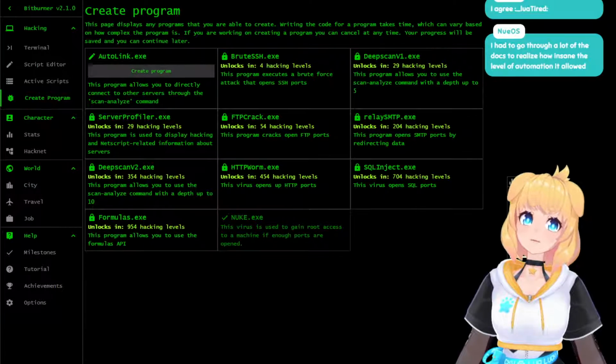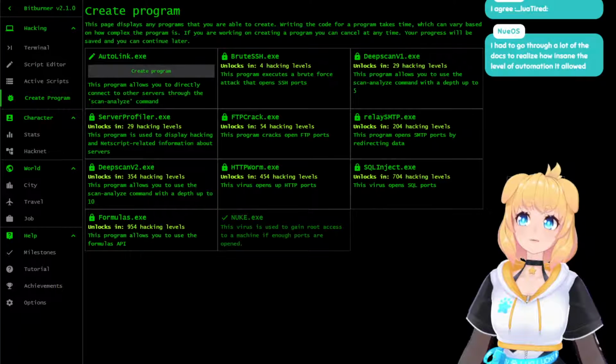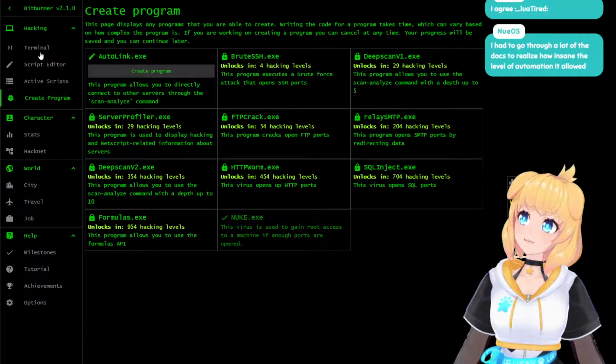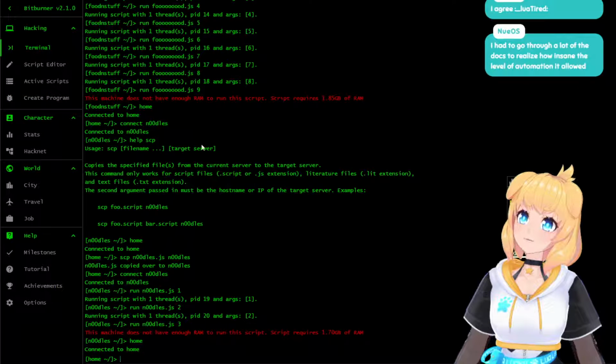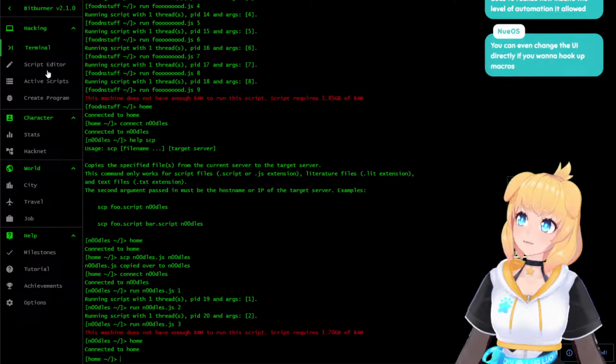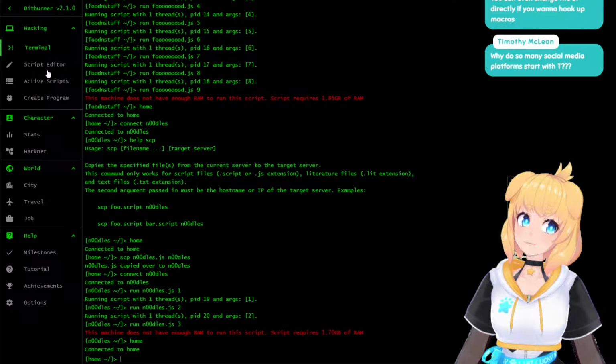I had to go through a lot of the docs to realize how insane the level of automation is allowed. I mean, yeah, I'm not surprised. That's kind of the game, although to be honest, again, I don't think I've learned JavaScript. I think that learning JavaScript is the conceit of the game.